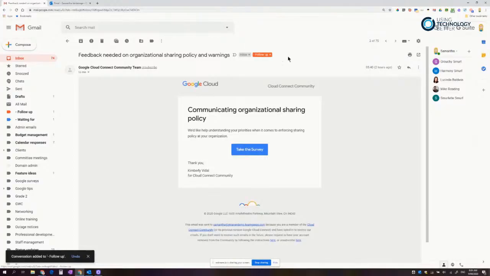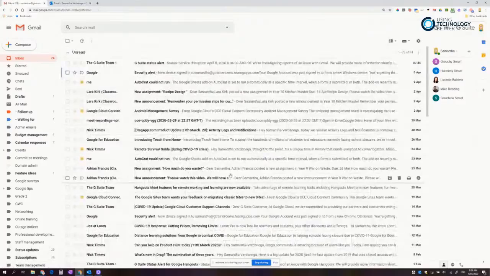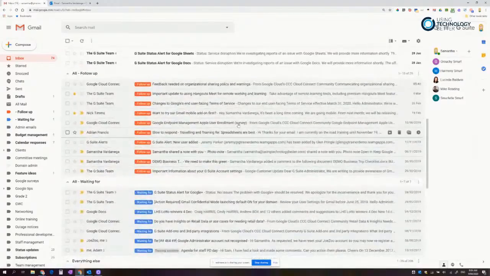Then what I do, I don't mark it as unread again. Leave it as unread and it will pop down into your follow-up section down the bottom here.